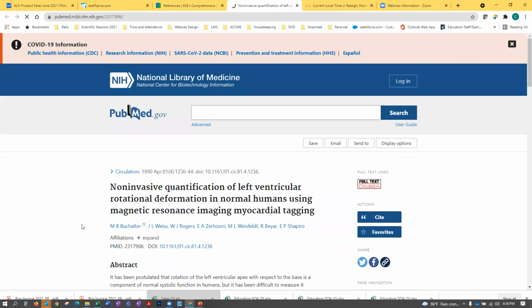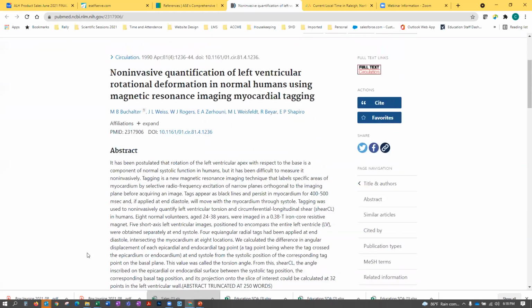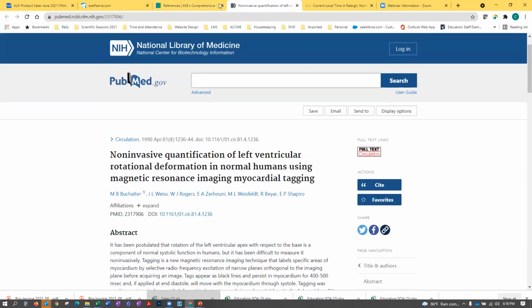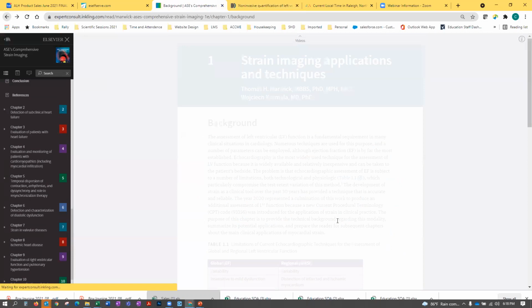I can actually click on the link to PubMed, and if I had a subscription to PubMed or was logged in, I could actually see the full content of the article itself. And it does that in a new window, so you don't have to lose where you were. And then we can go right back to the text.